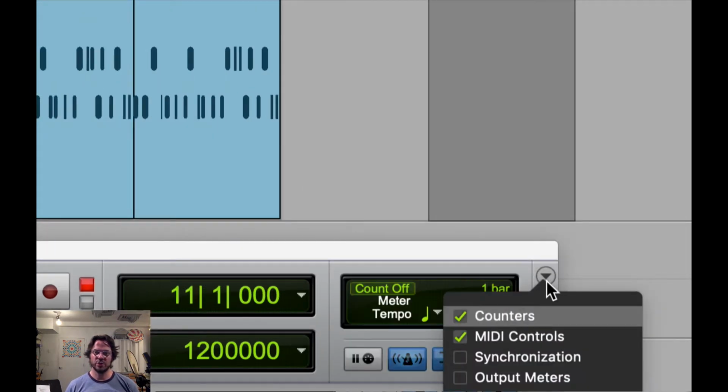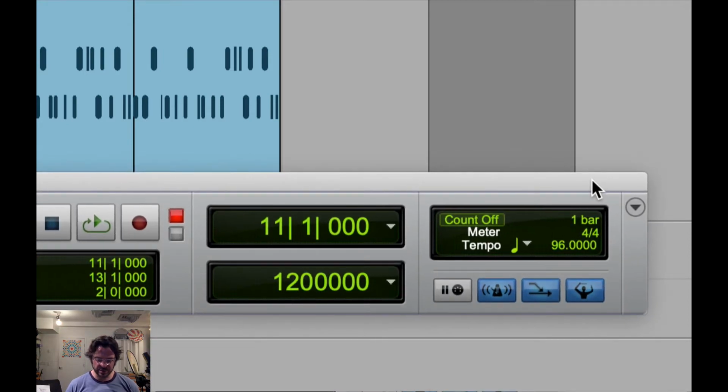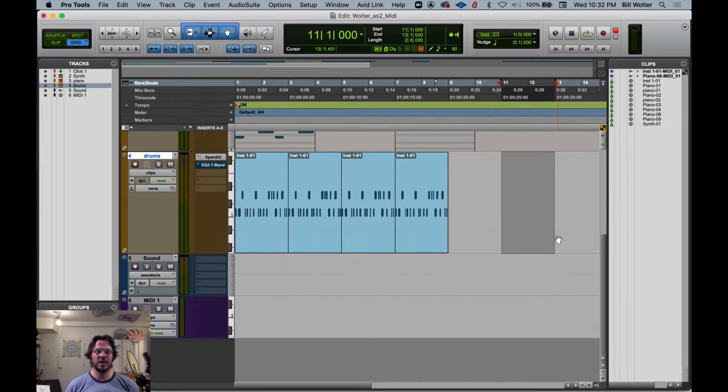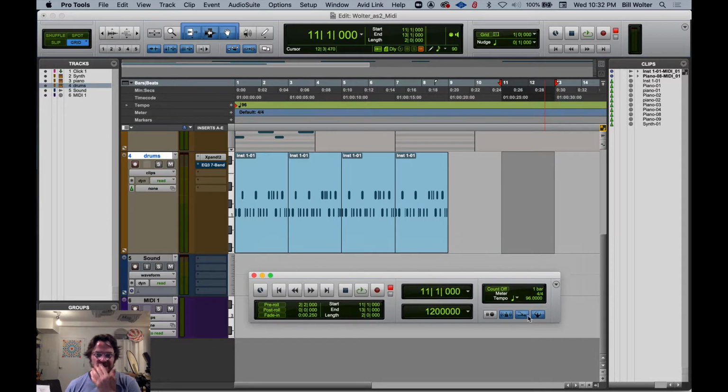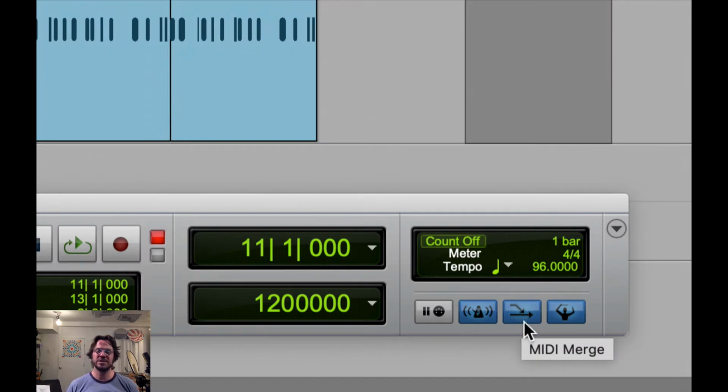So I want to show them, make sure they're visible. And again, the transport is command 1 on the number pad or window transport to show that. So this little button right here, we went through these in a previous video, but this is merge MIDI. And now I'm going to do another recording process, which is loop playback with merge MIDI, which is a great way to kind of input notes. I like it a lot.